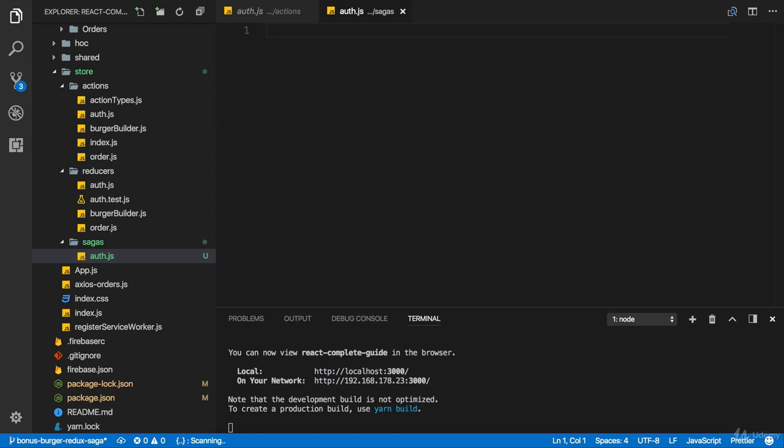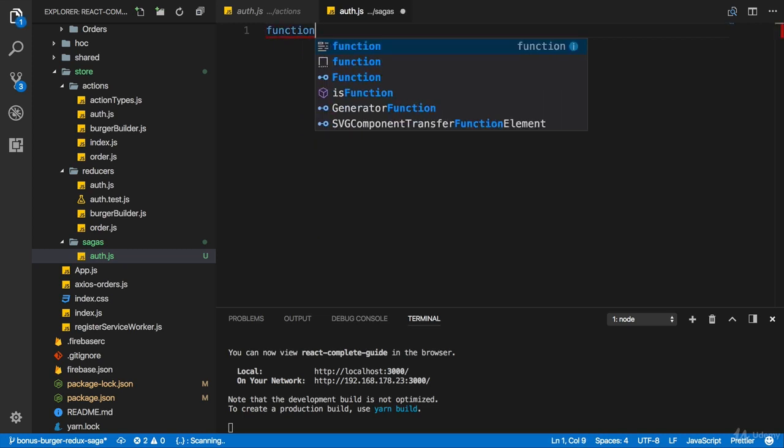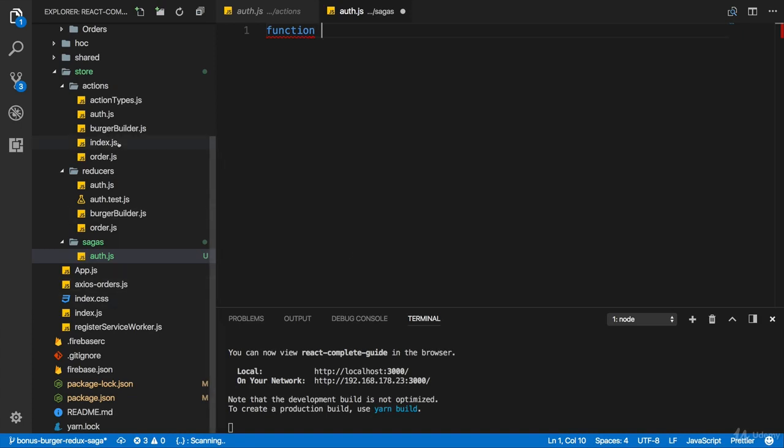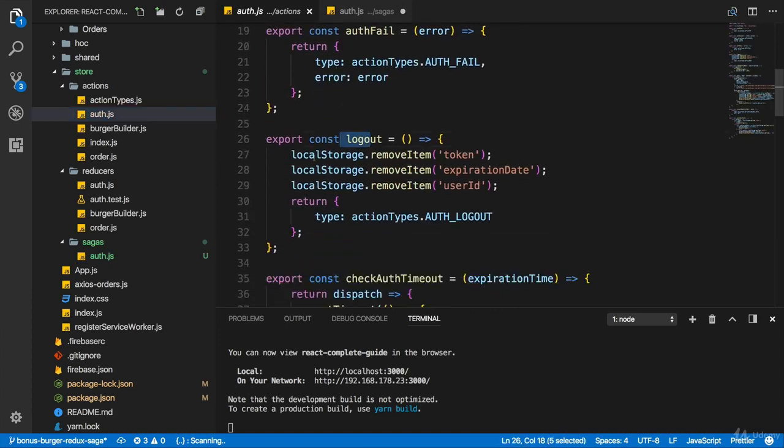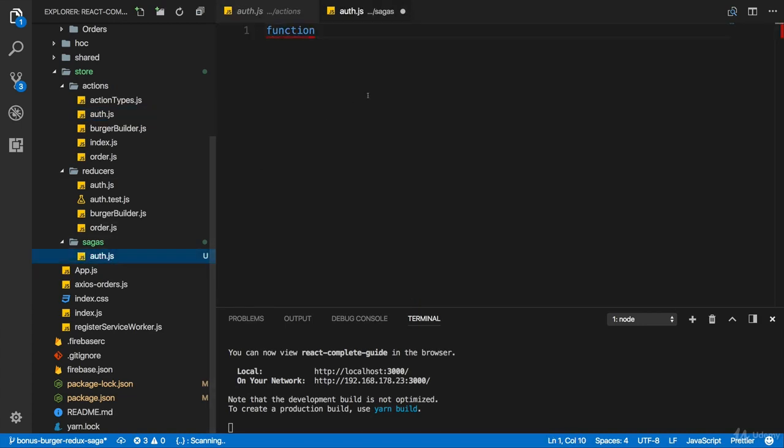The question just is, how do we create such a saga? What is it actually? In its core, it's kind of a function. And I'm saying kind of because there's a little twist to it, which I will show you soon. So first of all, let's create a function in here. I'll use the function keyword and I'll name it, let's say we want to replace the saga for logging out, where we clear the local storage. So no asynchronous code in there, just some side effect which happens synchronously actually. So I'll name the function here logout.